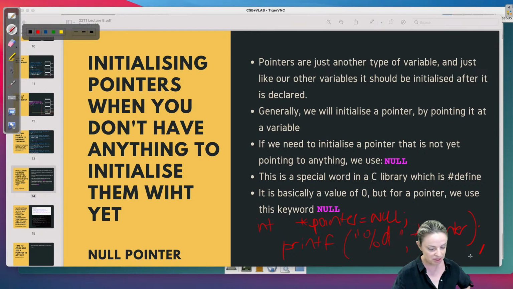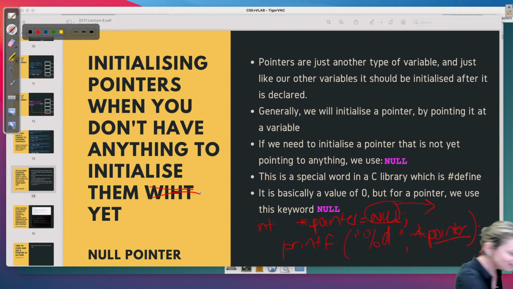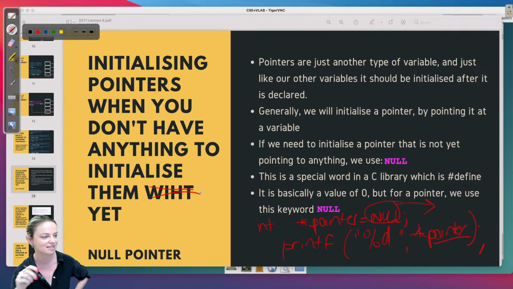Okay, so the star means that I'm going to dereference it, which means I'm going to say, what is the address stored inside this pointer? Okay, the address is null. Go to this address. Can I go to a null? Can I go to a nothing address? What do you reckon? Can I go to a nothing address?